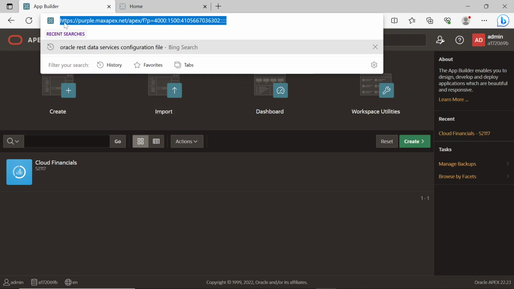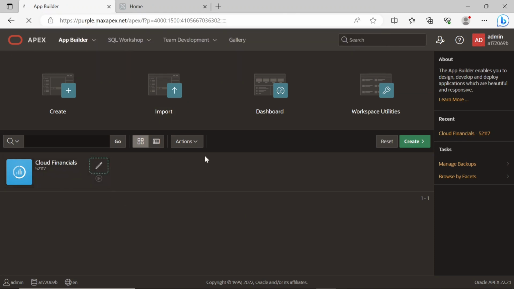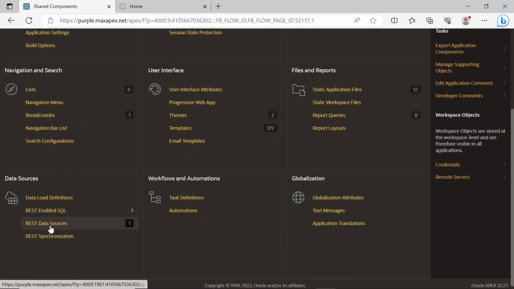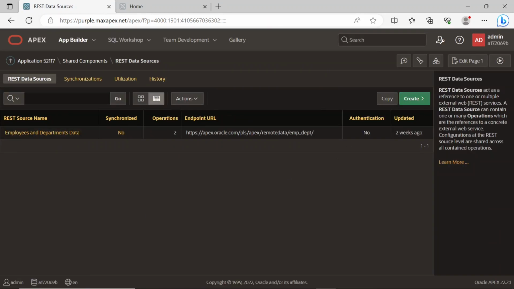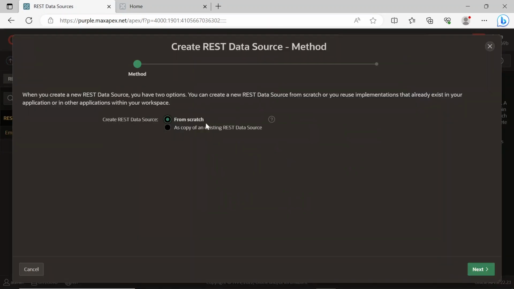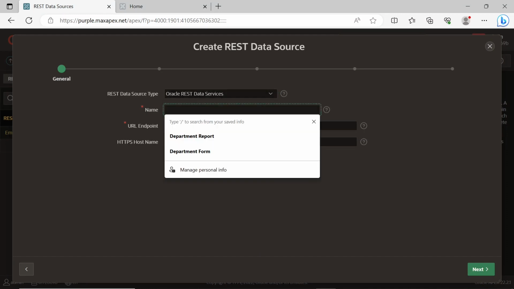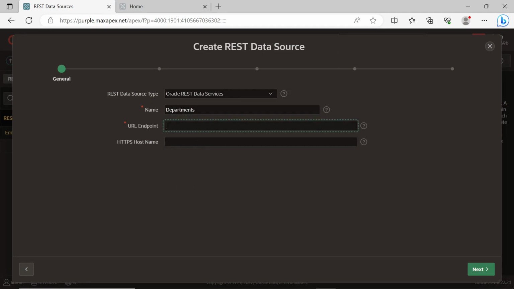Connect to the remote instance. Go to Shared Components. Create a new REST data source from scratch. On the general screen, set the following values. Put this endpoint URL provided in the video description, replacing the schema alias with your own.